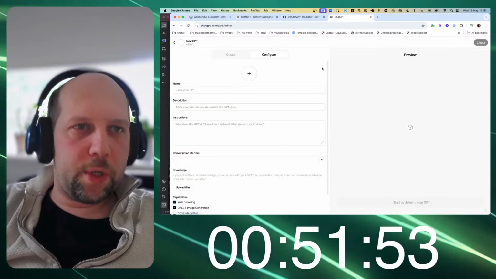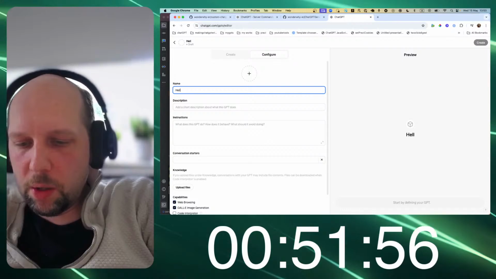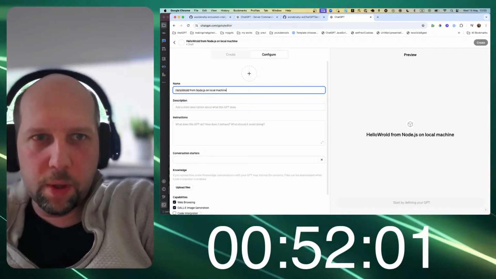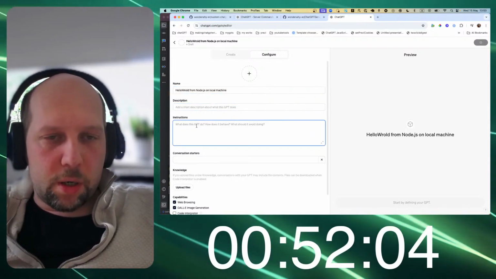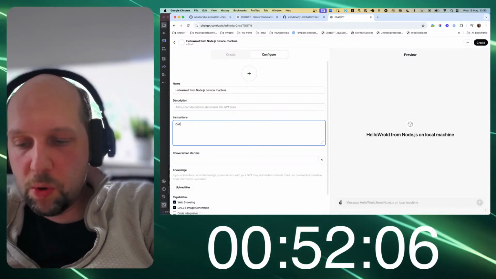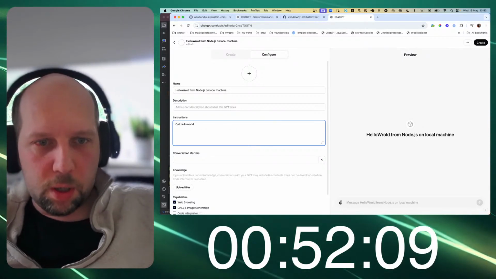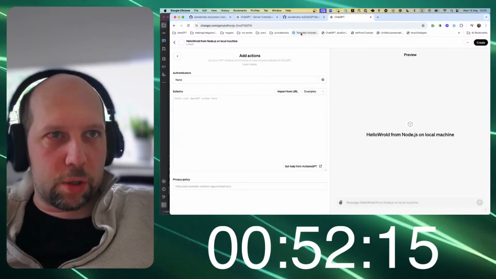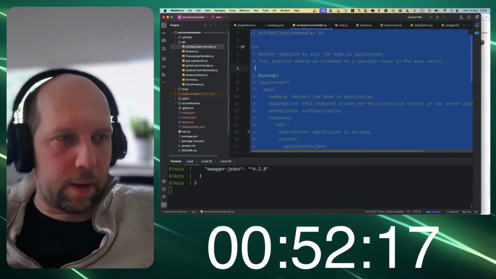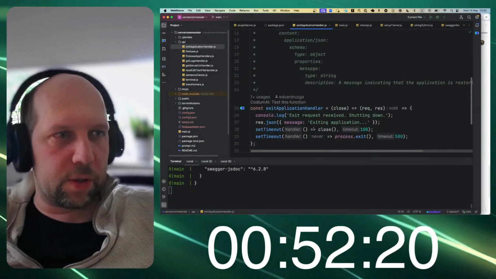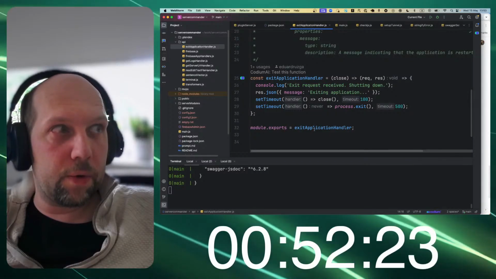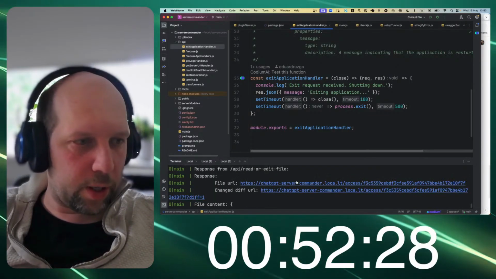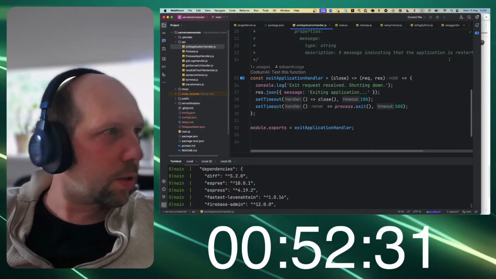Let's actually create a new GPT. Let's say that it says hello world from Node.js on local machine. Whatever instructions, I don't know, call hello world. And we will be adding an action. Actually, one thing we do need to do is to go and check if the OpenAPI thingy works. So we do have a URL here. What? Wait, this is a wrong one.